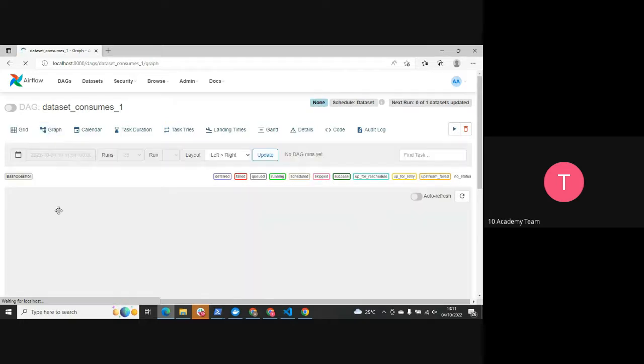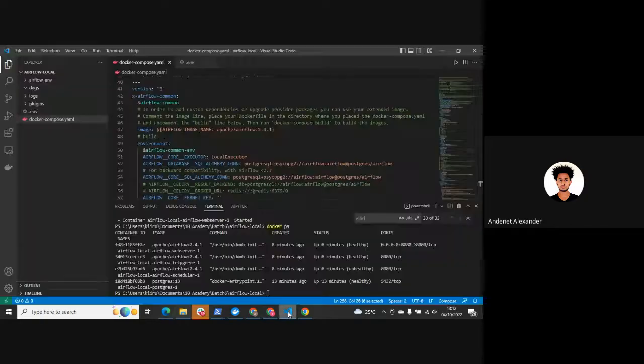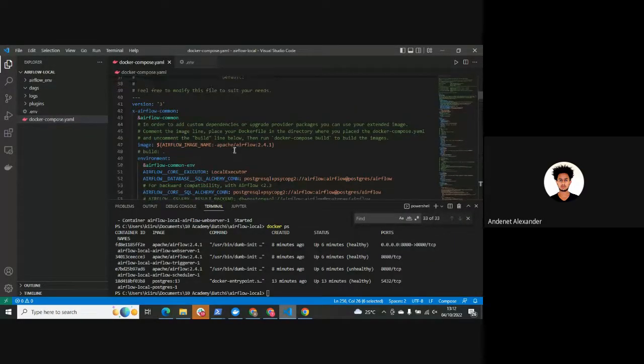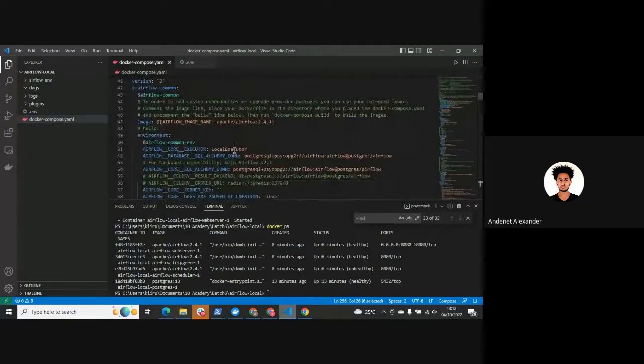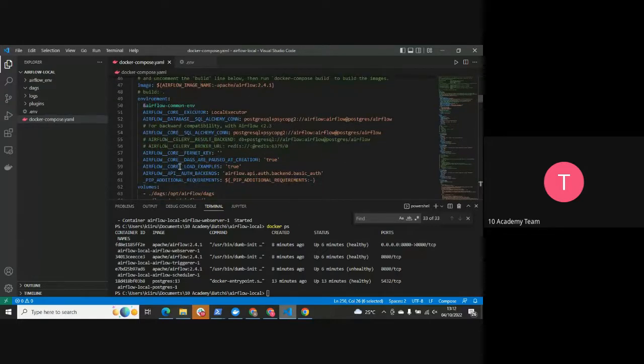Yes, there's a question. How can we remove the example DAGs that we get when we run airflow init? When you look at the docker-compose.yaml file, there's a variable called AIRFLOW__CORE__LOAD_EXAMPLES. This has been set to true. If you just change it to false, then you won't get all the examples. You'll just have an empty UI. Oh, I see. Thank you.